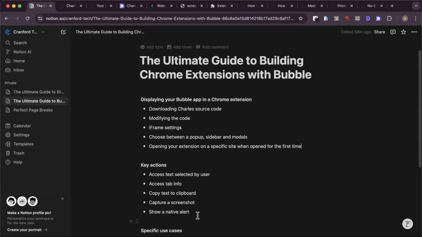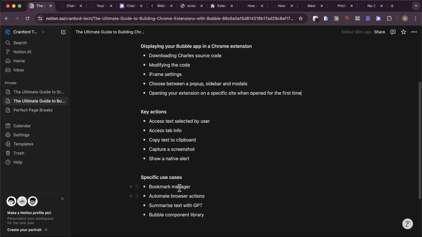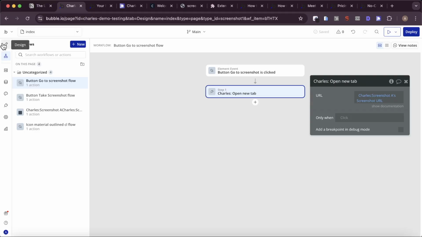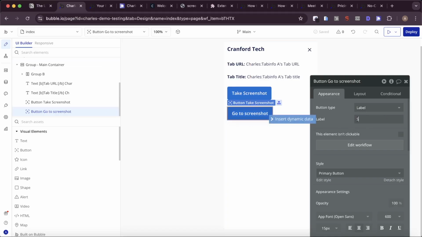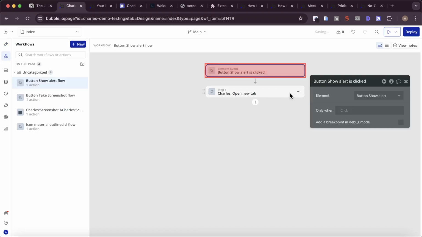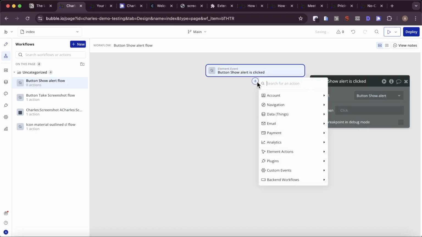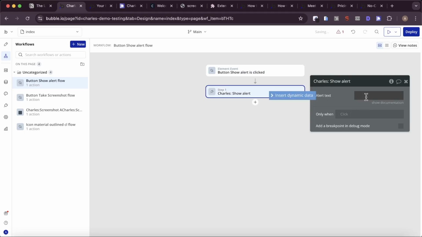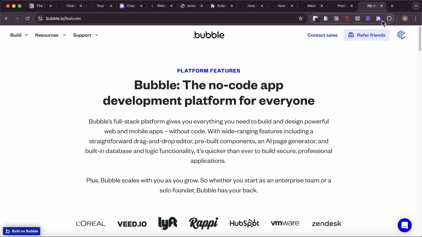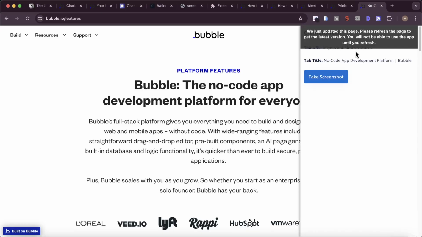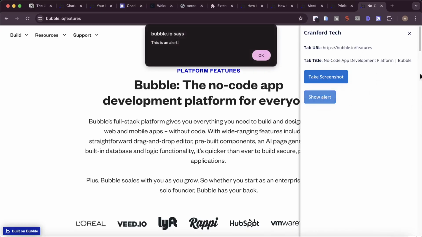And then the last one we want to look at for right now, we might look at one or two more in the middle of the use cases, but let's go to show a native alert. And what we can do here is we can do a couple of things that are useful with this. First of all, let's just say show alert. Let's get rid of that. And we'll go to Charles show alert, and we'll just say this is an alert. And then if we go to any other page, open it up, refresh our application, and show alert, this is what you get.